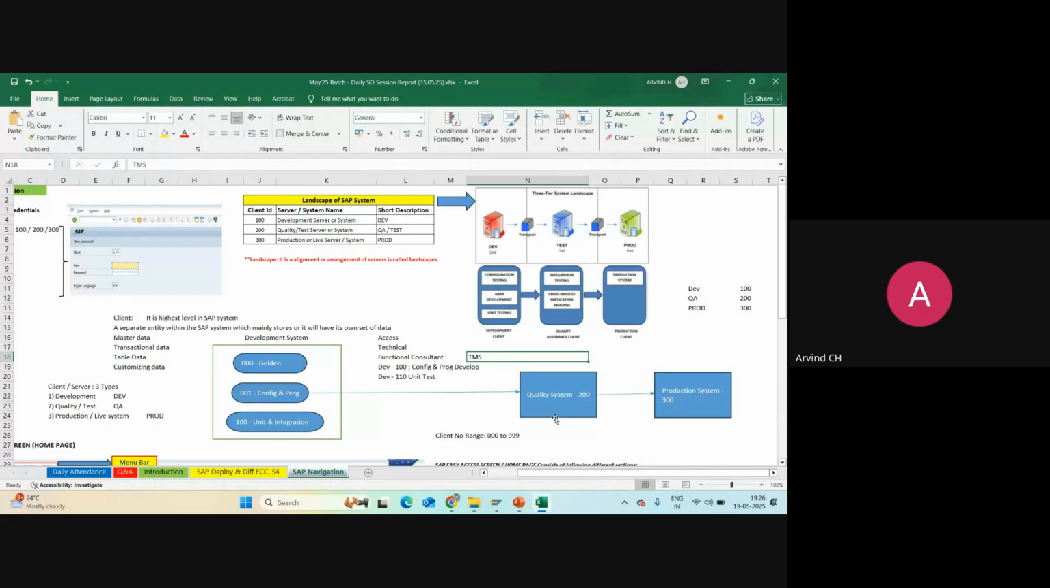Why is this quality system required? To perform two types of testing. One is integration testing. Another is UAT testing.